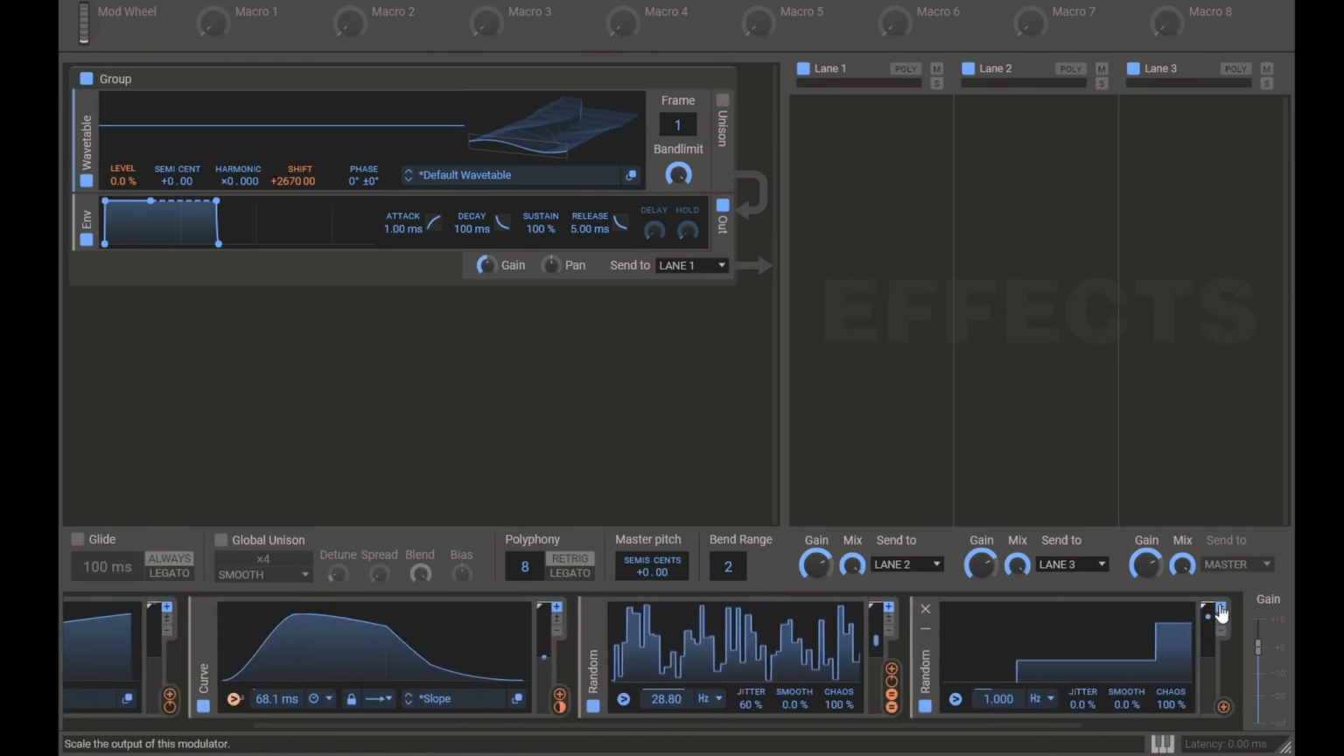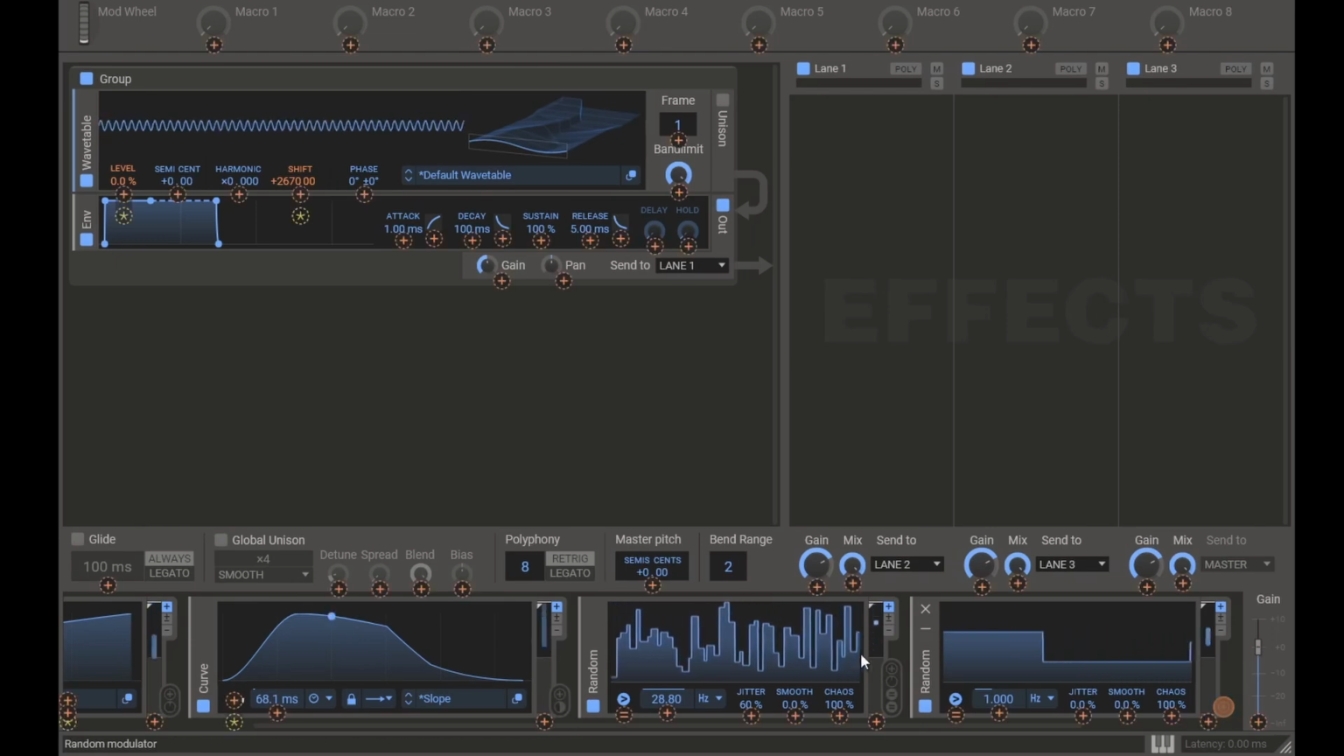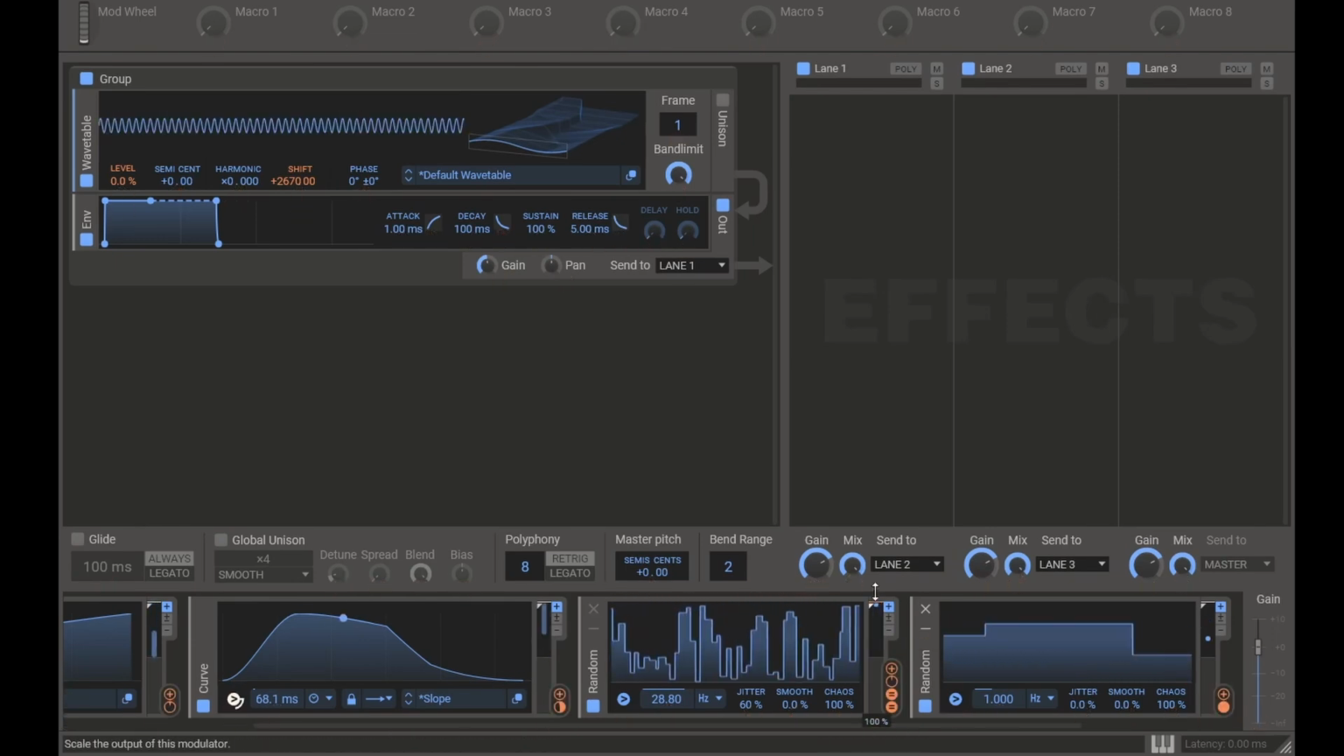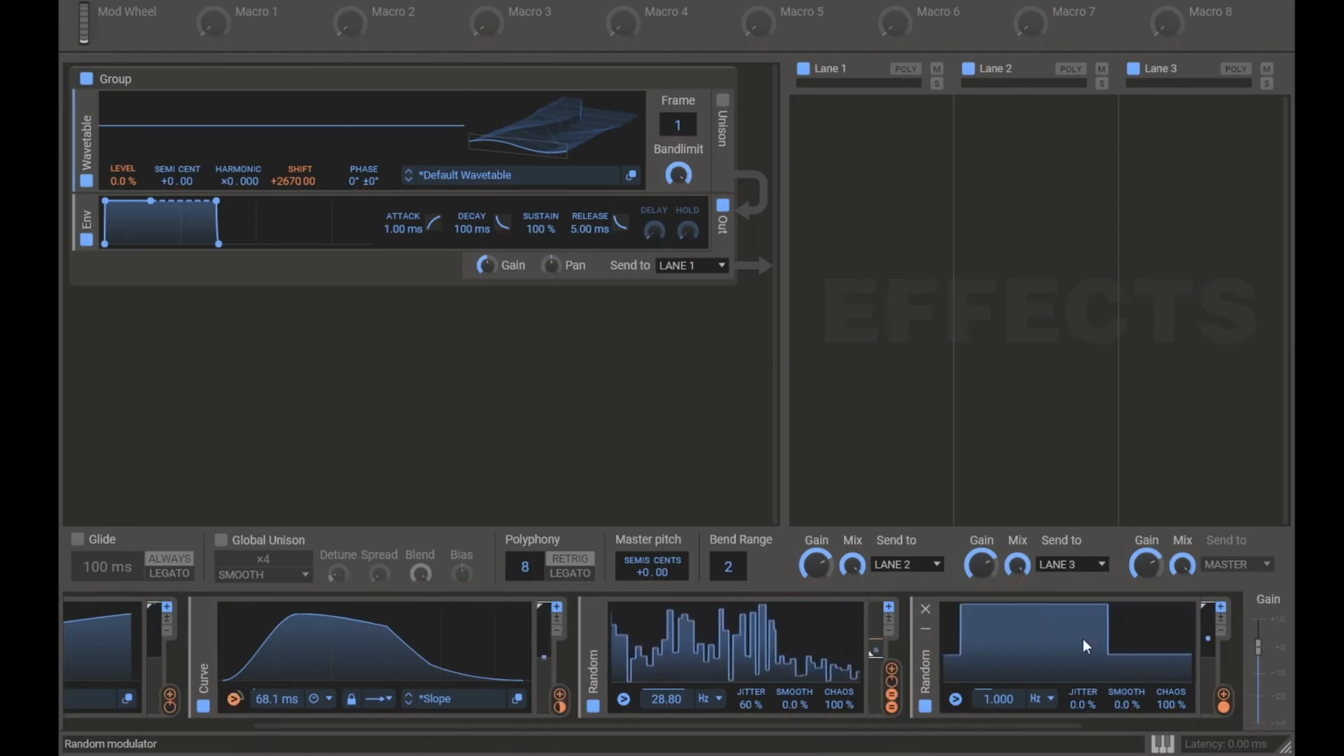Again, I'll set it to positive only, and then I'm going to modulate the depth of this other random modulator. Set its depth to 0 to start with. Now we can hold a note like this.